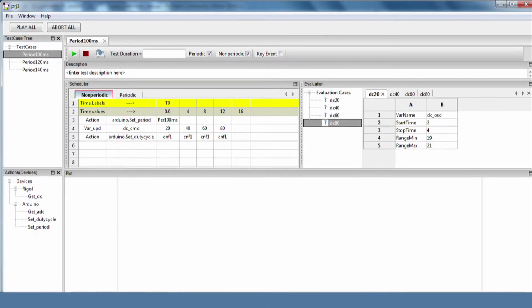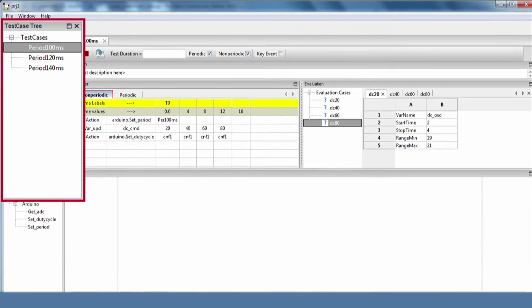Let us see how the GUI looks. Here is a sample screenshot for the example mentioned earlier. This is the test case tree window. As you can see, multiple tests can be defined here. For example, the first test is for period 100 millisecond, the second test for period 120 millisecond, and so on.